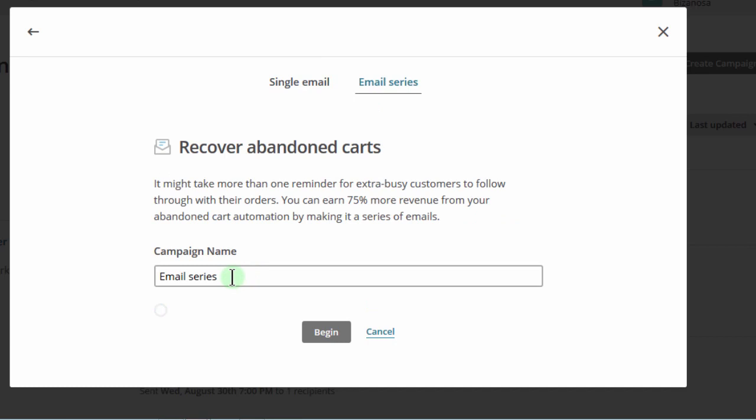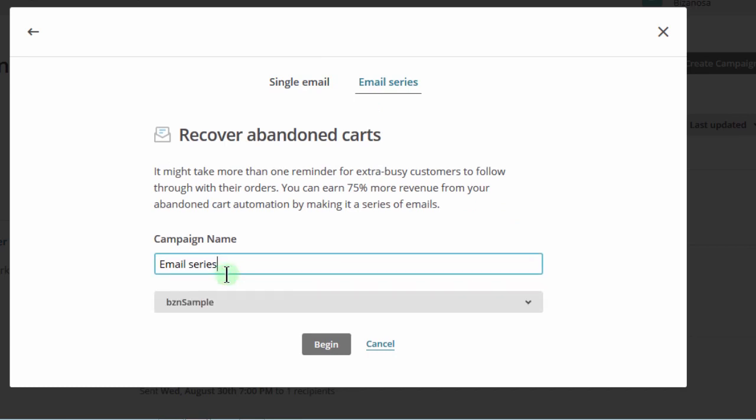Then I can give it a name. I'll just leave it there at email series. It doesn't really matter what I call it. And then you can see my store is already connected. So before you can work with this, you must make sure that your store is already connected. And if you watched the video that comes before the one we did last, you'll see how to connect your store with Shopify. And you can also connect your store with other platforms such as WooCommerce. Just install the plugin, follow the steps, and you will see your store here.